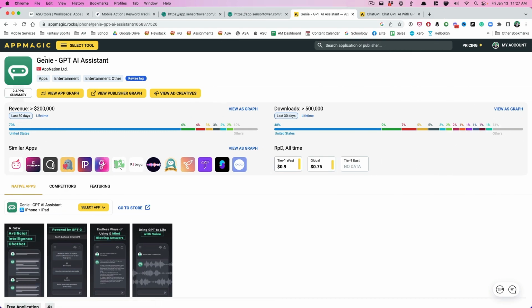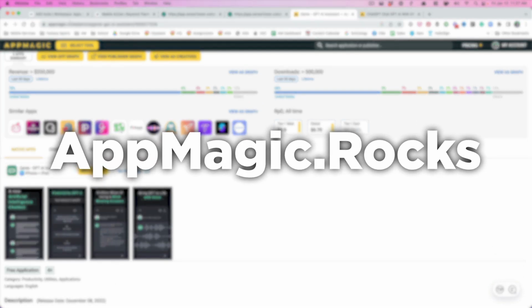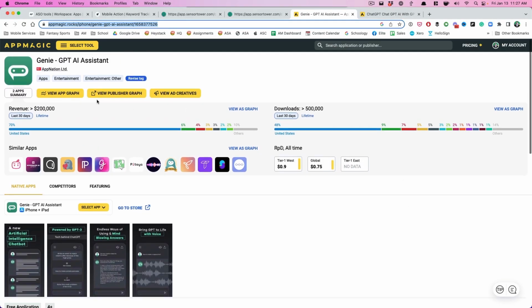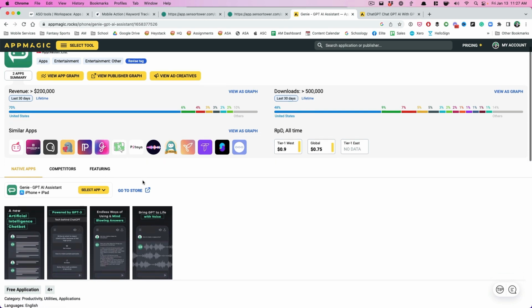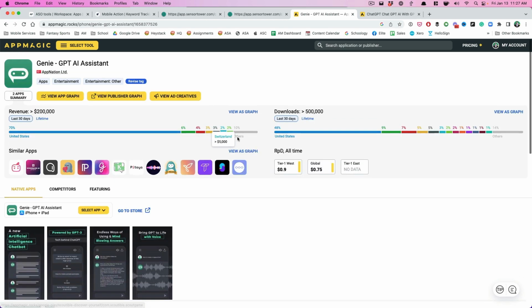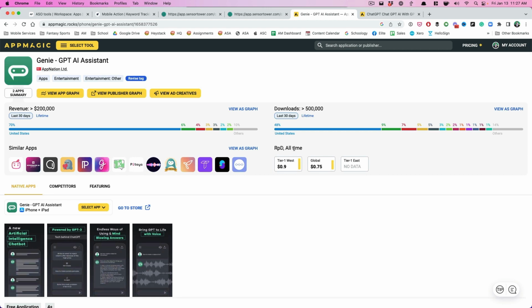But here's the app, Genie. It's developed by App Nation, and I'm using App Magic. They're not a sponsor or anything, but I do like their tool a lot. Now, if you look at App Magic, you can go down here. You can see the screenshots over here. You can see similar apps. You can see the revenue per download all time.